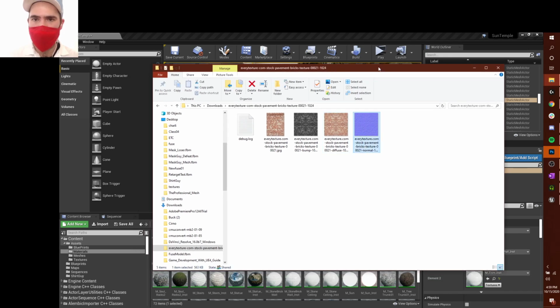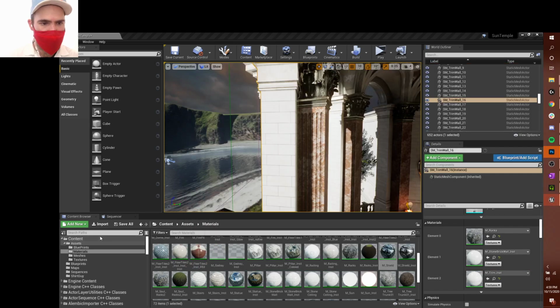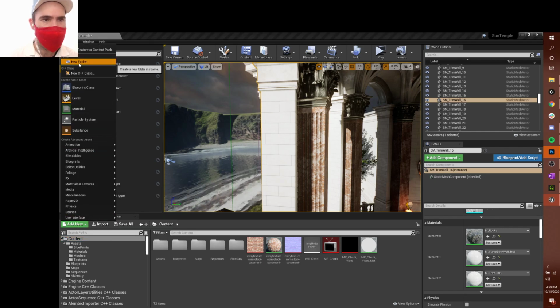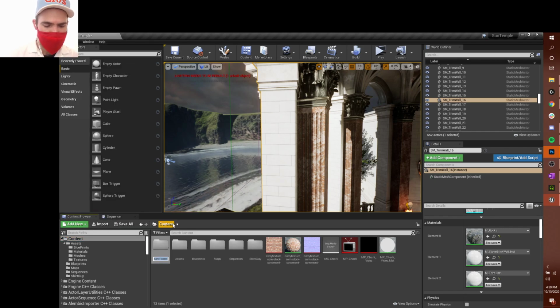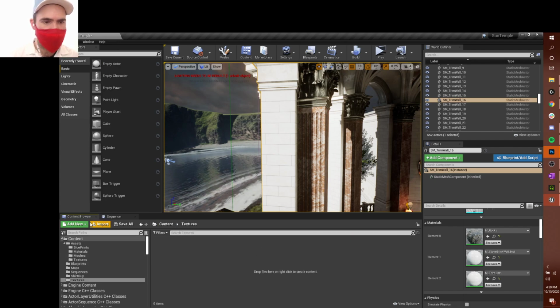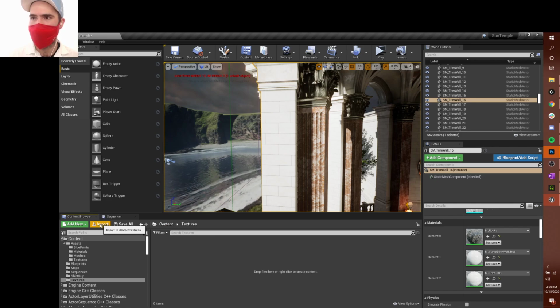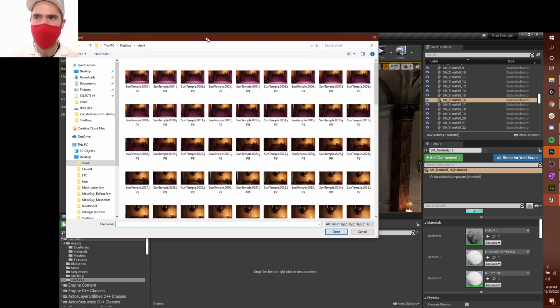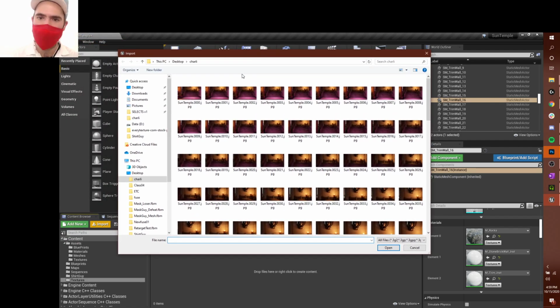Okay, so I am going to bring this into my project. Oops, looks like I already brought it in here. I'm going to create a new folder just so you don't see that. Just call this folder textures, go into it. So there's an import button down here in the content browser. So we're importing any sort of asset, whether it is a 3D model or a texture or a sound. Lots of different things get imported this way.